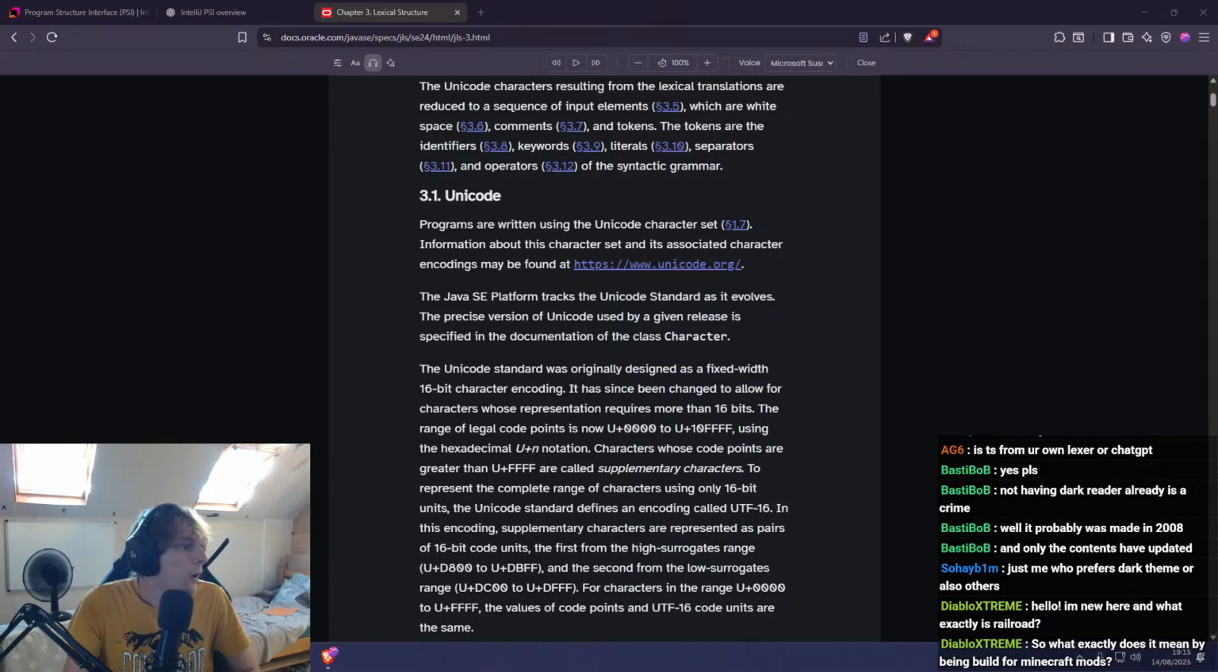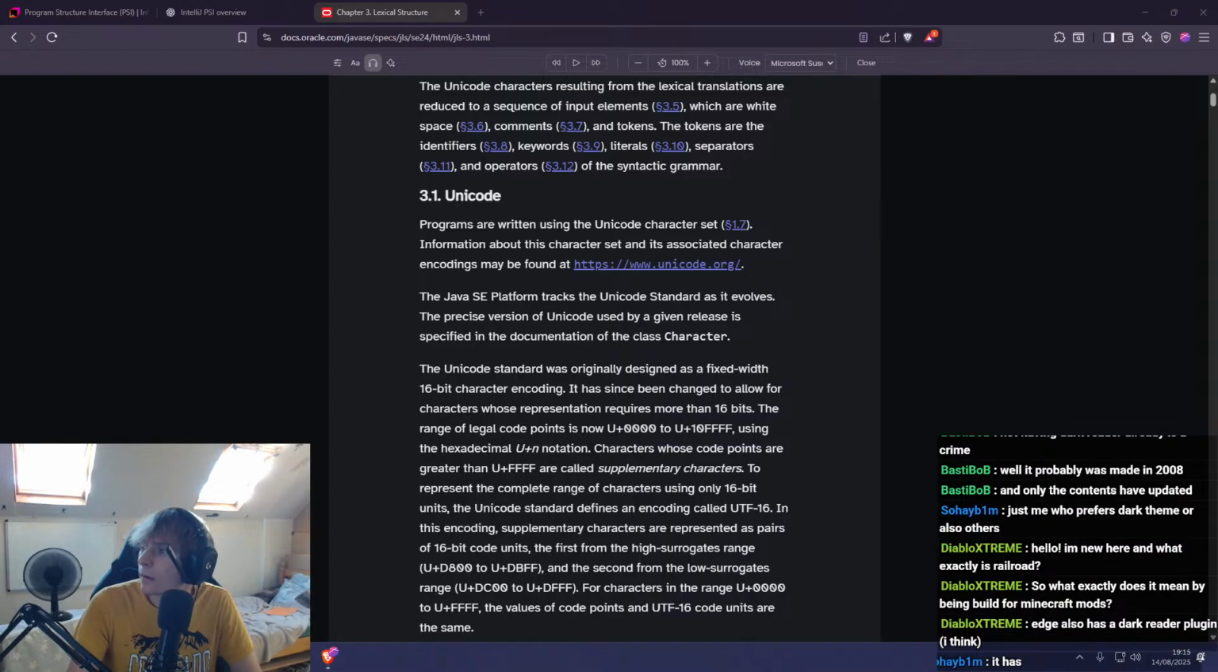So what exactly does it mean by being built for Minecraft mods? Effectively, it will just have Minecraft mod specific stuff. It's kind of hard to explain. Ah, I found it. Immersive reader. Reading preferences. Does it not have dark mode? Text preferences. Aha, found it.